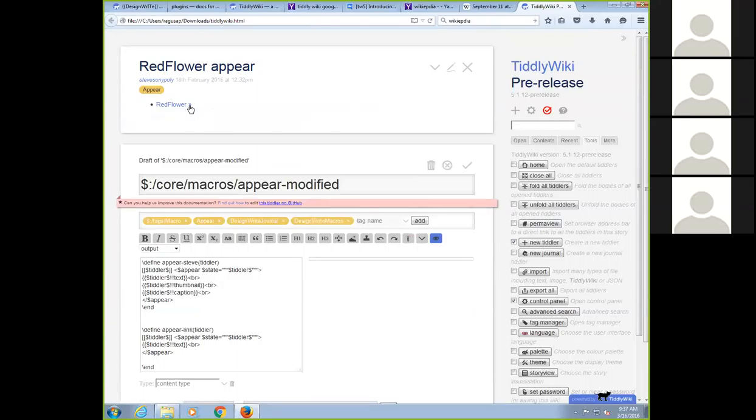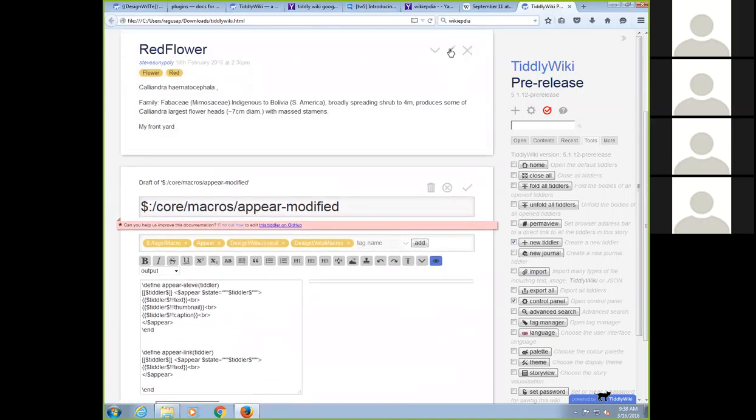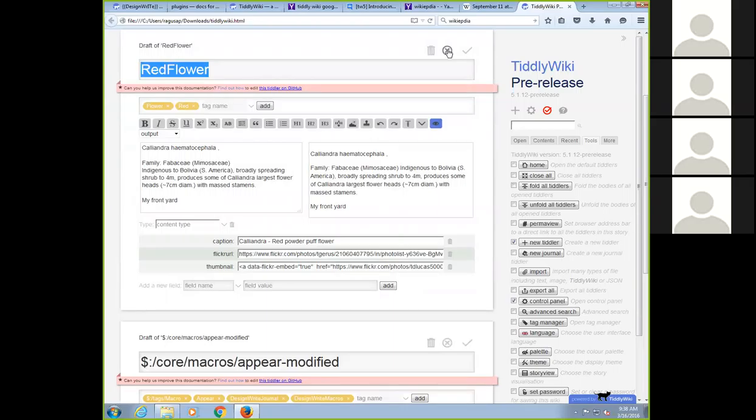Okay, so what it does is it first displays the tiddler as a link. That's where red flower is. And then when you ask the stuff to appear, it's going to display the text of the tiddler that we're asking about, plus the thumbnail, plus the caption. So if you look at red flower and edit it, the text ends with my front yard because that block is the field called text. The caption is there, and you can edit it. Then the Flickr URL is the Flickr URL, and the thumbnail is the embed of the thumbnail.